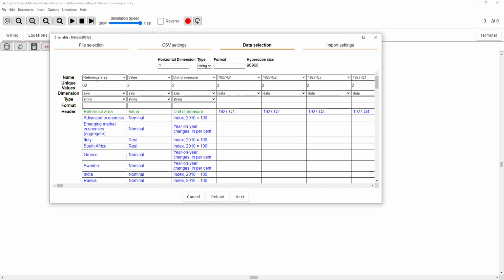Now I'm also not comfortable enough with the tool to change the column headings. Like reference area could be country, and unit of measure could be unit. But while I'm doing these exercises, I want to have the Ravel open in one monitor and the CSV file open in another monitor, and I want to know exactly what equates to what. So by not changing these column headings, the labels will be the same in both.